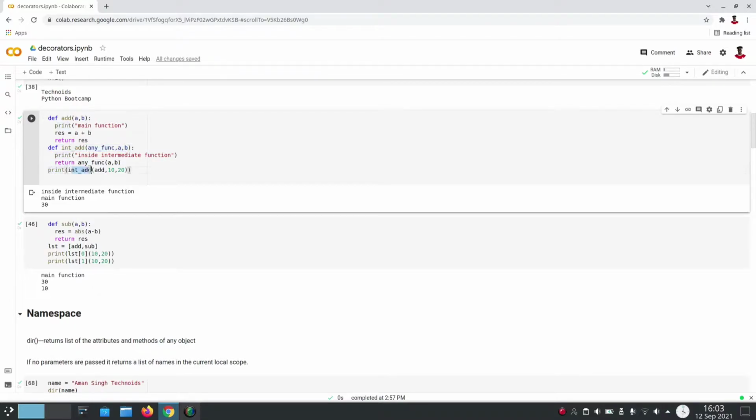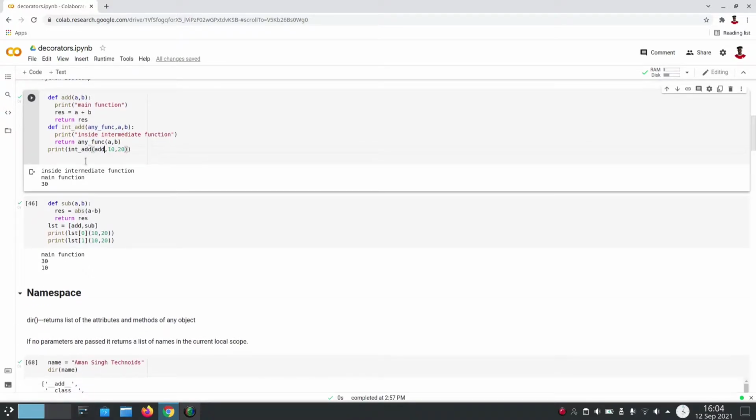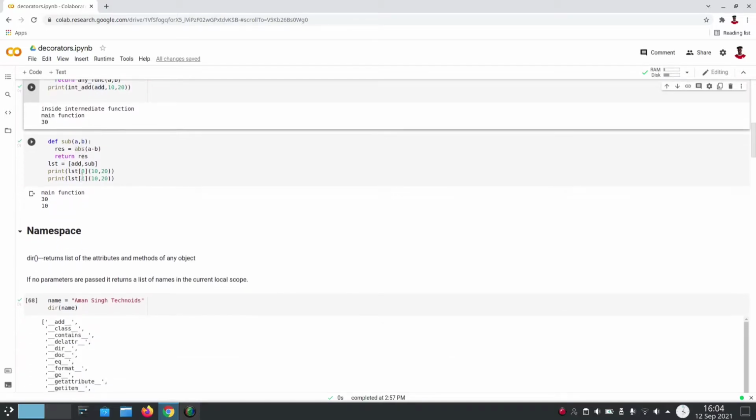Then we print intermediate, passing add as an argument and 10 and 20 as the exact values. Here, any function can be any function, and here we are specifying add. So how it executes: intermediate goes to this function, takes its arguments, prints the intermediate message, then returns any function applied to a comma b. It goes to the function add and takes its parameters 10 and 20. The result is 10 plus 20, 30, then it returns the result. This function is called, therefore we get 30 as the output.